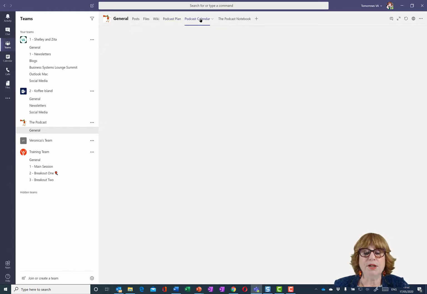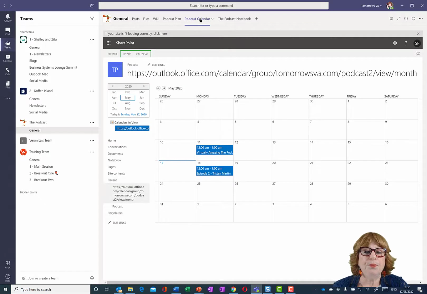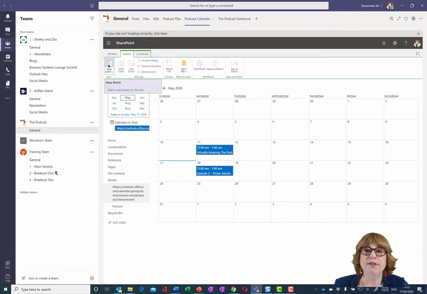I also have a podcast calendar. So this is a SharePoint calendar. It's where we keep track again of the podcast lists. You'll see it's labelled as SharePoint. I can come here to events and choose new event, and then I can schedule all the episodes in here. So at any time, if we don't want to look at the spreadsheet, we can come and look at the calendar.